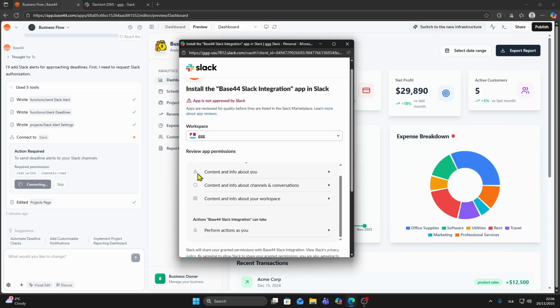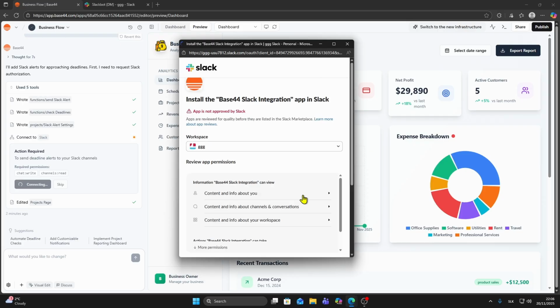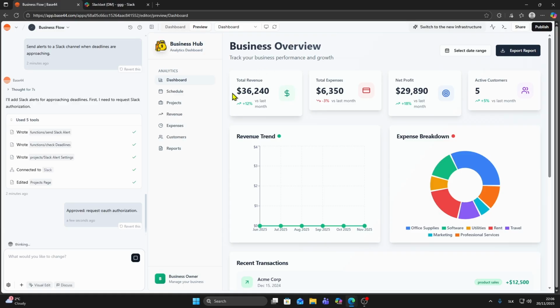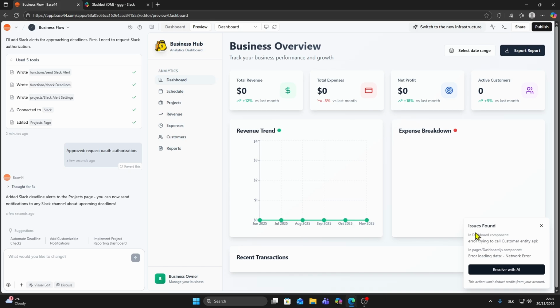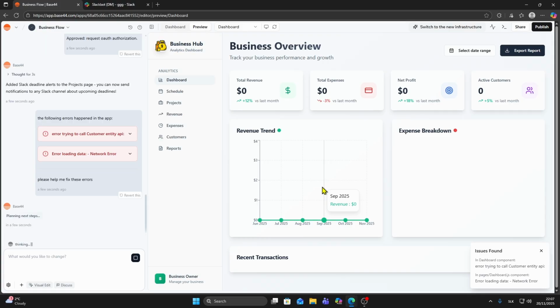And from here, all you need to do is select your workspace. So this is my workspace. And then we need to install Base44 Slack integration. So click on it. Now it should be approved and successfully connected. So I have again some issue. So I'm going to click on resolve with AI and Base44 will resolve these issues automatically.